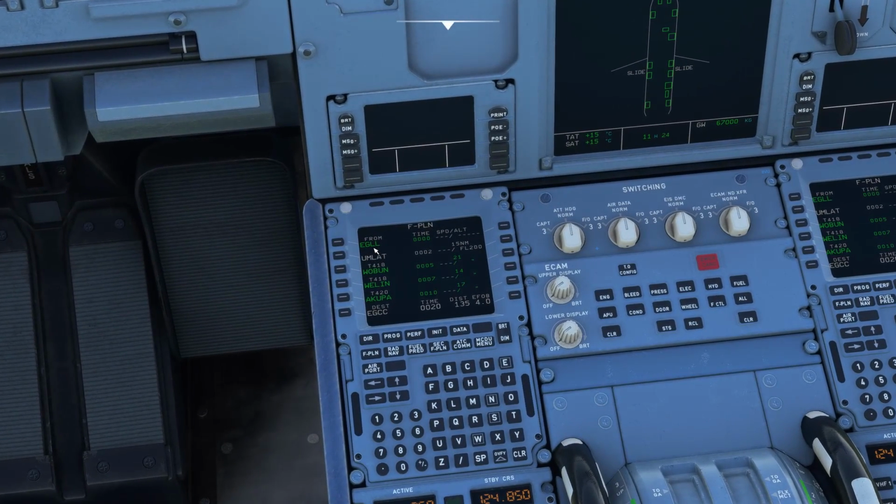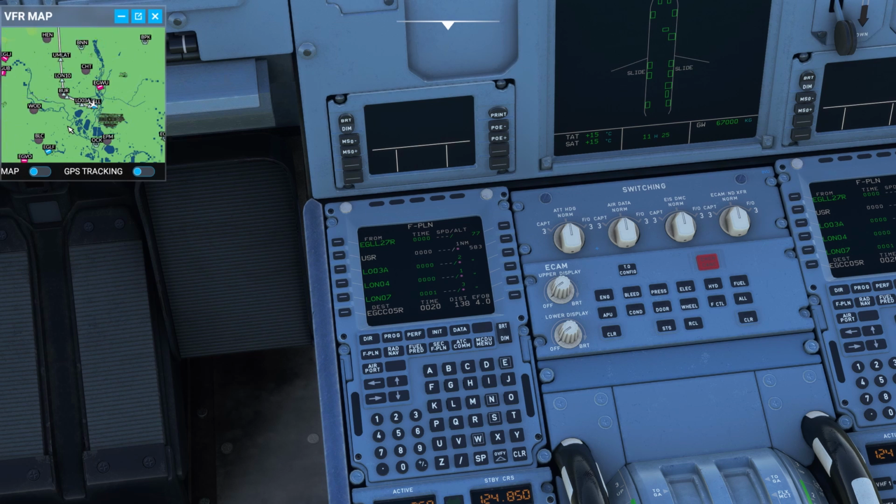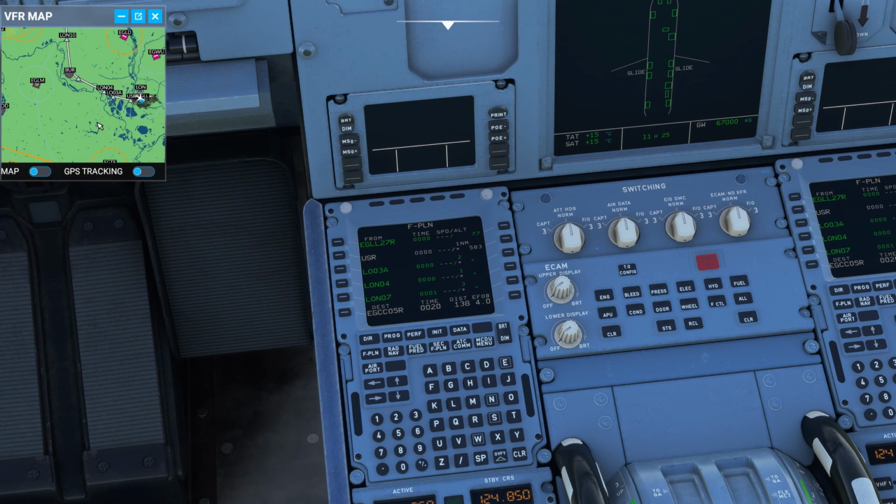Okay, so we are still going to have to enter the arrival and departure manually. So again, as we did before, we click the departure. Departure is 27 right, and it's going to be via Umla 1 Foxtrot, and insert, and then arrival. ILS, it was 05 right, and it was the Dayan to Alpha, and we'll go via MCT, insert, and there we go. So that is now the flight plan in.